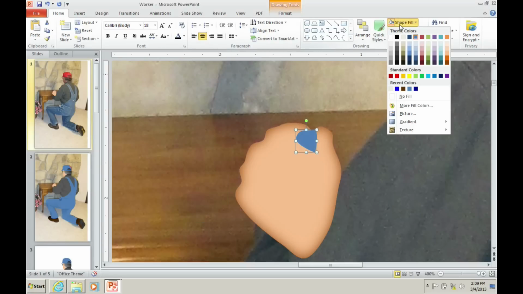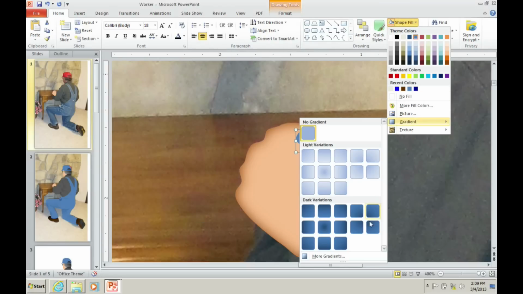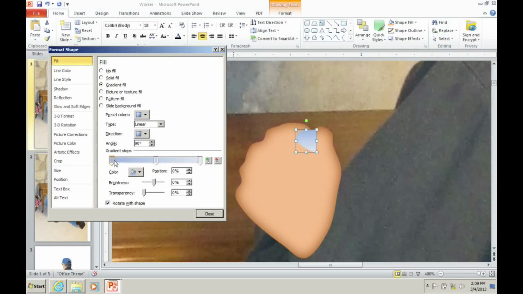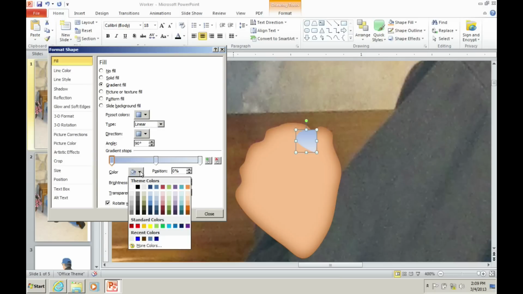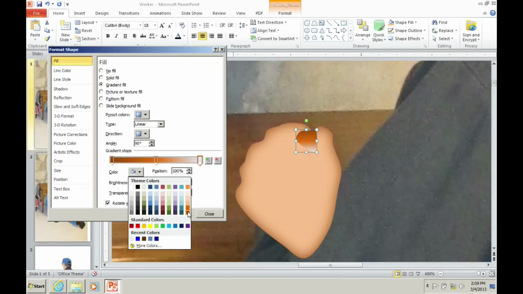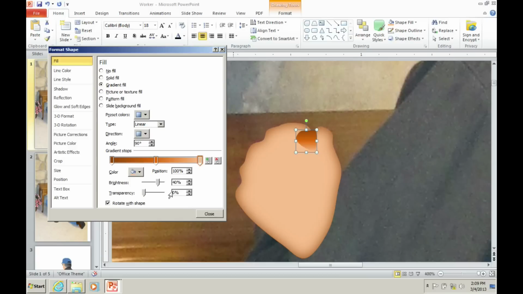Up here, let me show you how we get to this. We go to shape fill, and then we want gradients, and I'm going to click more gradients. We're going to turn this into a gradient, and we're going to use flesh colors. Here's my color. We'll have a dark color, a medium color, and a light color. Now that still looks weird, so we're going to make these transparent. We'll try right here under transparency. You have to do that for each of these three colors. I'm going to make them all 70%.